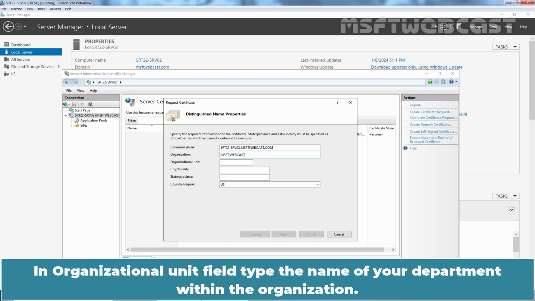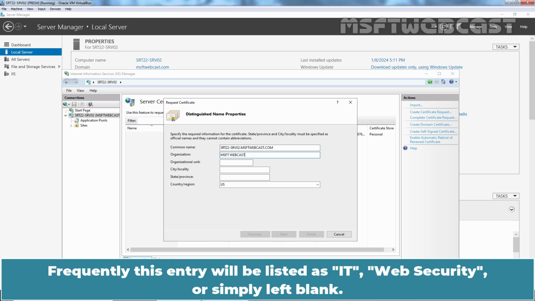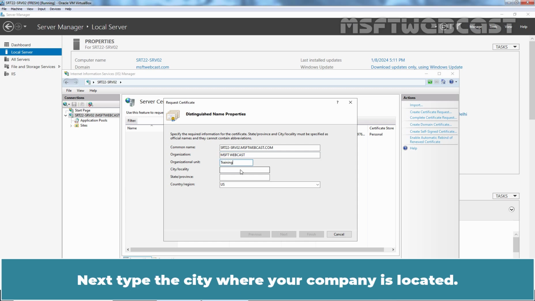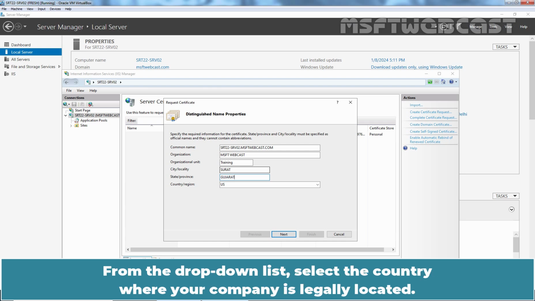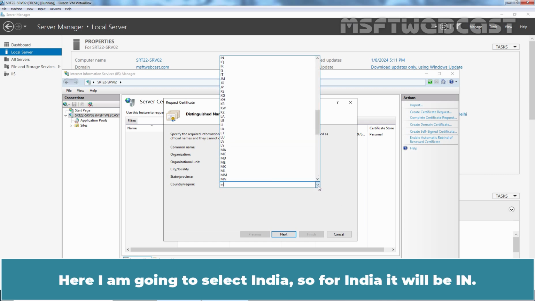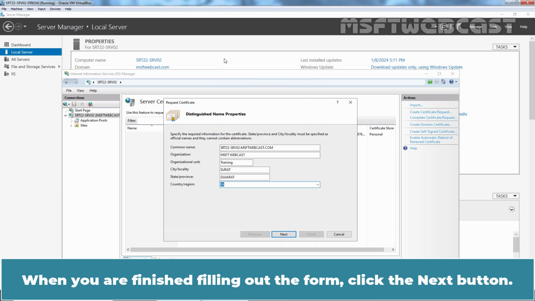In the organization field, type the legal name of your company or organization. In the organizational unit field, type the name of your department within the organization. Frequently, this entry will be listed as IT, web security, or simply left blank. Next, type the city where your company is located, then the state. From the drop-down list, select the country where your company is legally located. Here, I'm going to select India, so for India, it will be IN. When you are finished filling out the form, click the Next button.